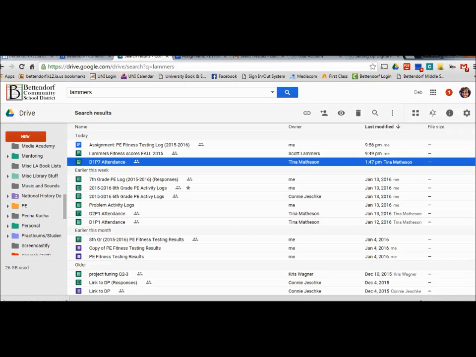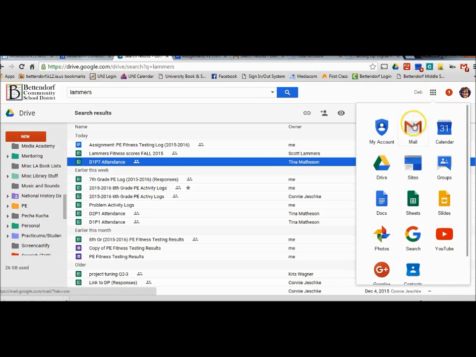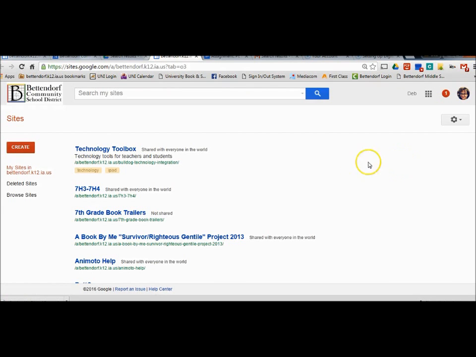To access Google Sites, it's very simple. You will just want to go to your drive, and over here in the upper right hand corner is the app switcher, which you should be familiar with. Just click that, and Sites is going to be one of your options on the list. So just click the icon that will take you right to the landing page for Google Sites.